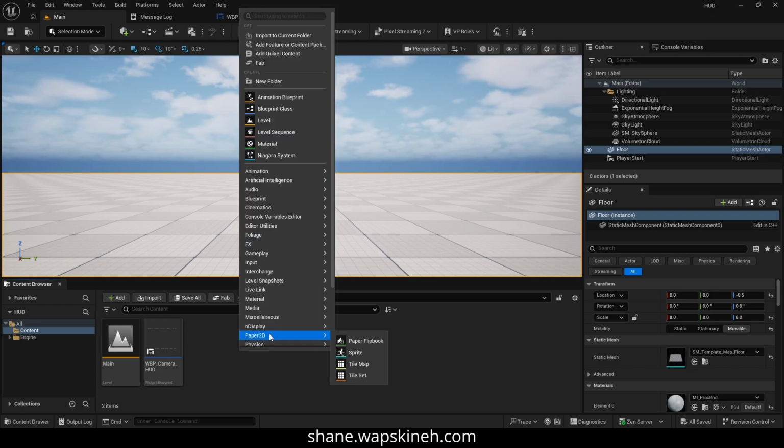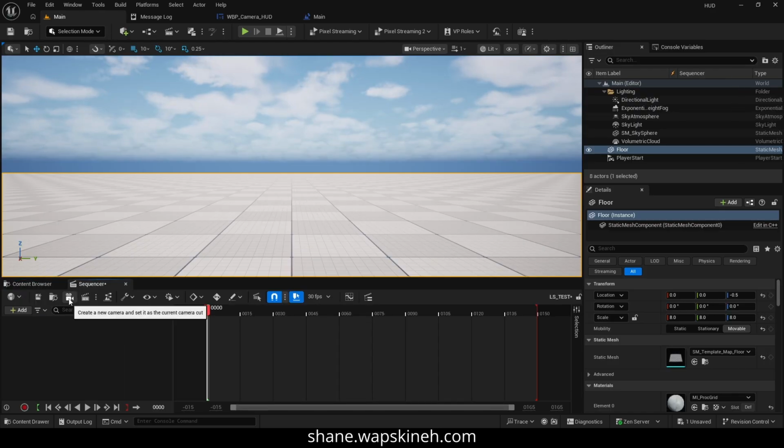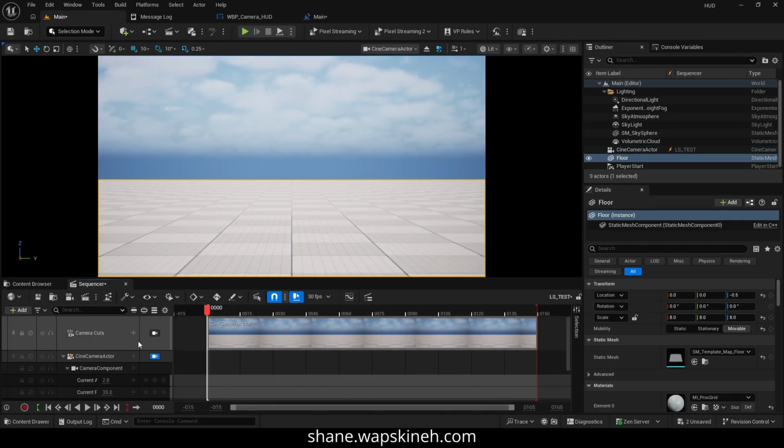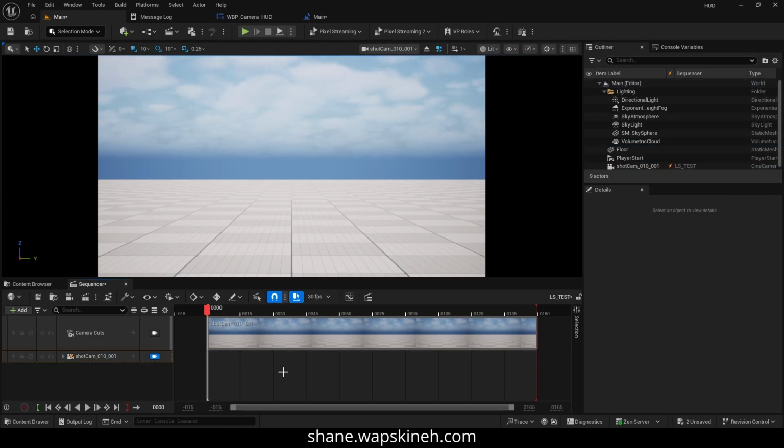So to test it out, we'll create a level sequence. I'll call this level sequence test. And then inside that level sequence, we need a cine camera. So I just click this. It automatically gives us the camera cut track, and it automatically connects our cine camera actor to it. So for fun, I'm going to select our camera. I'll hit F2 to rename it, and I'll do .cam.10 version 1. So now we look like we're professionals.